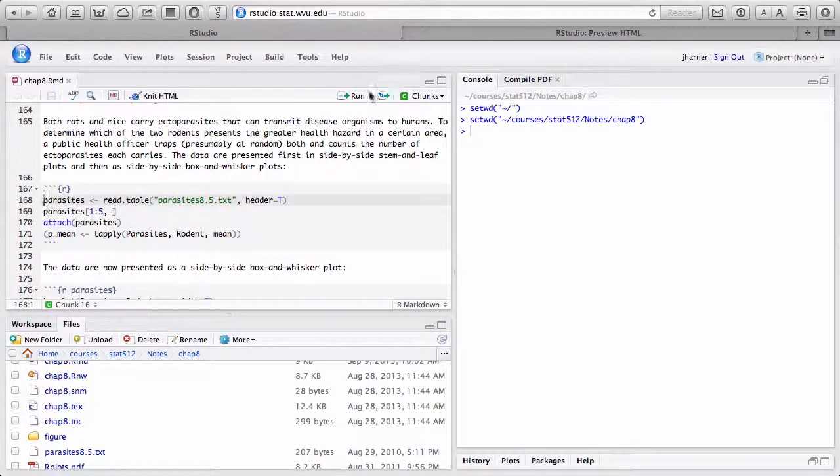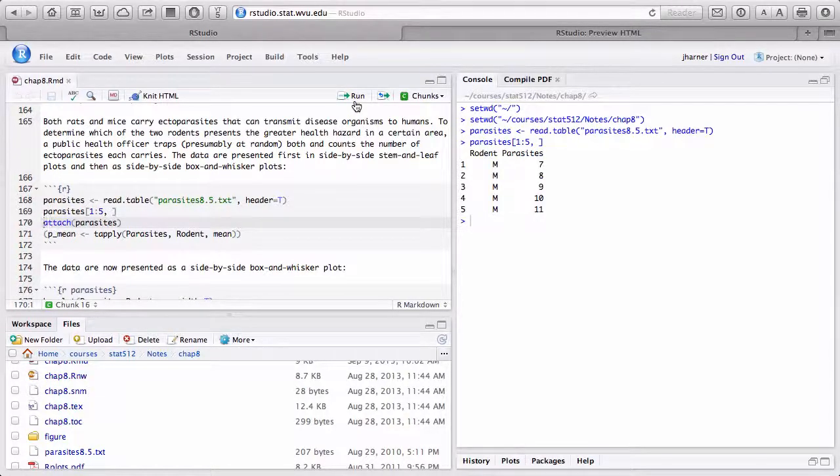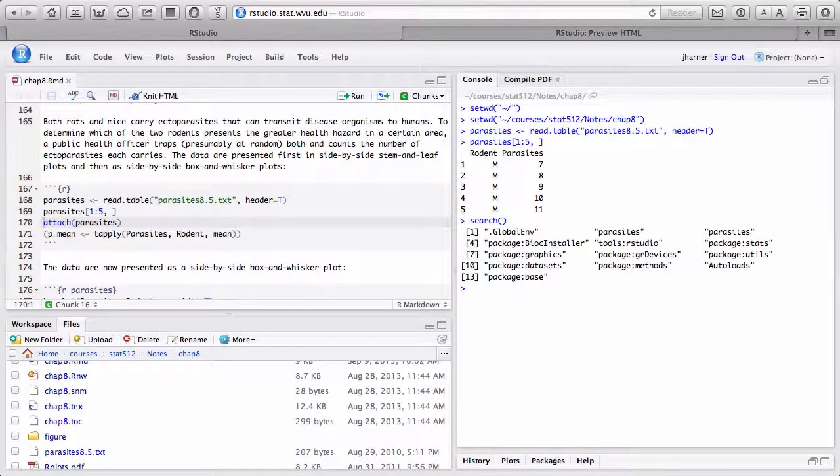Okay, so I just wanted to show you one thing. If I read it in and I look at the first 5 observations, I see this, and then I want to show you another command. If I say search, this is my search path. If I say a name, it will search to find that name. And so it finds the name. How does it find the name parasites? Where is parasites? Can anyone tell me?